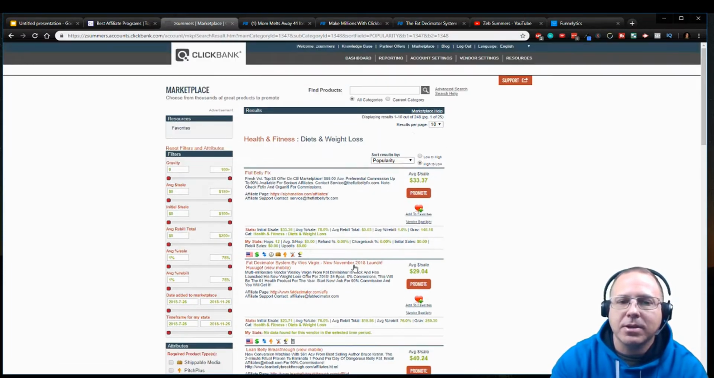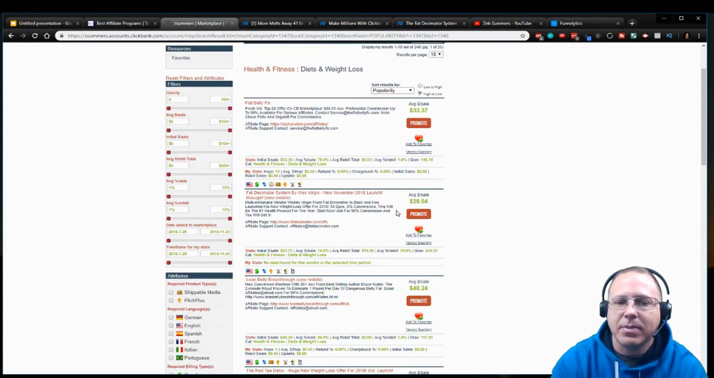What you want to do here is search by popularity or gravity. A lot of people say just search by gravity, but you can go to popularity too, and you just want your gravity to be above 40, 50. I like it to be above 50. That just means it's making sales at the current moment. Popularity means this is a very popular product.